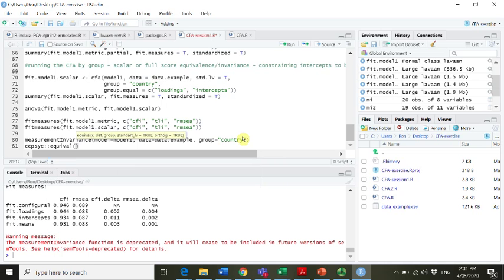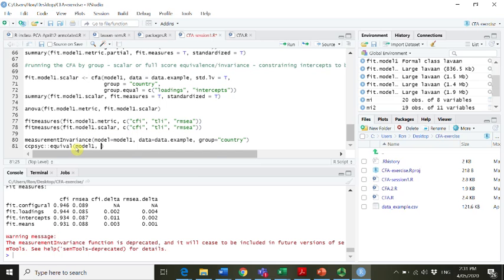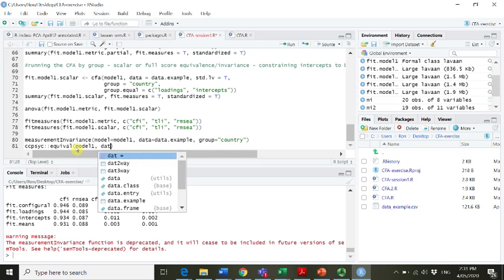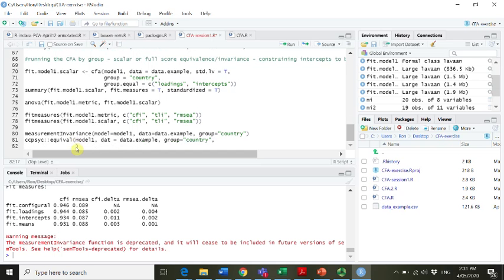equivalence, and we also have to state essentially what model we want to run. We don't need to say specifically the model, but we have to say what data we want to call it on. So data example. We have to specify the grouping. It's still country, and then there are some kind of arbitrary extra little things that we needed to also set.